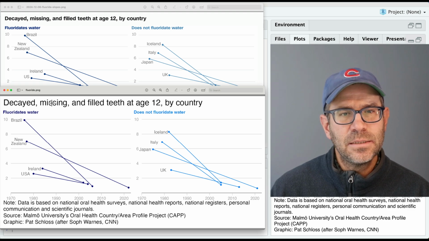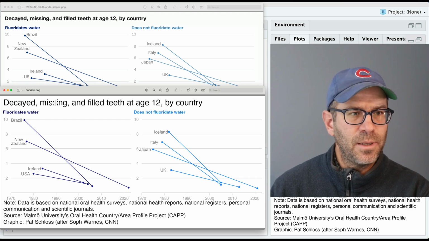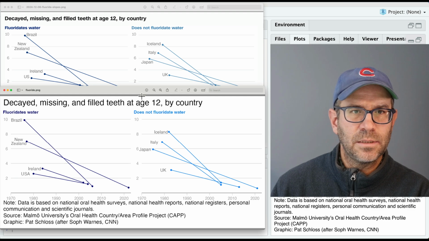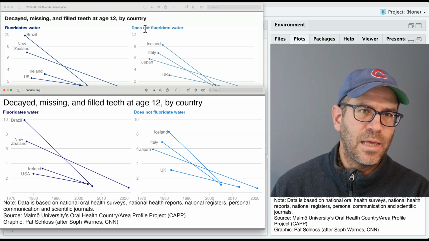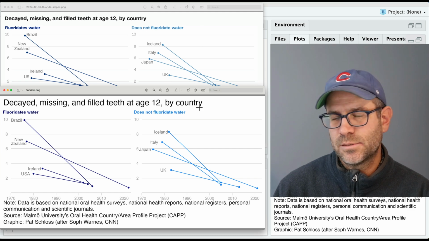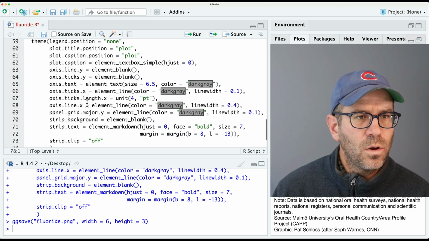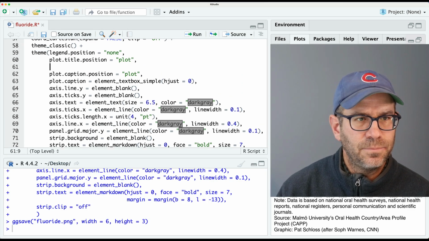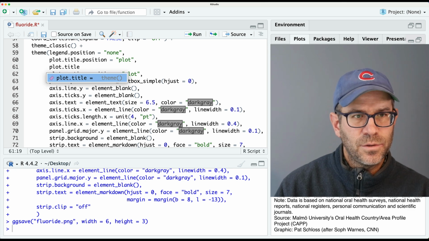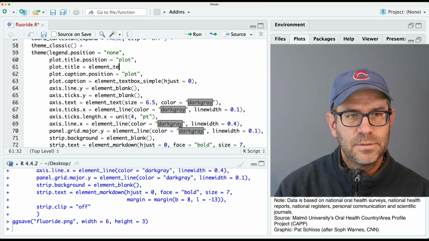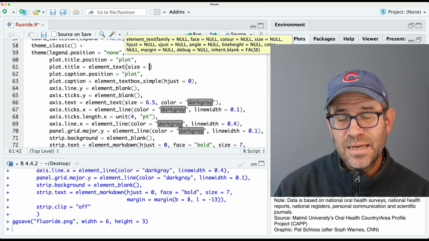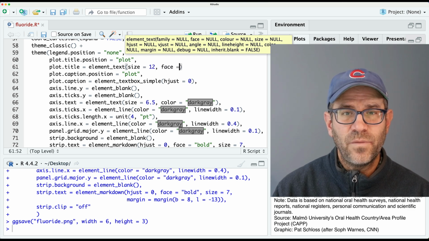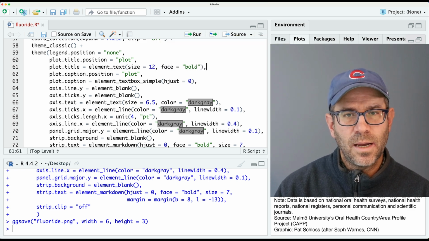So for the title, that needs to be bolded, and it needs to be smaller, right? That the country needs to end right above, like between the N and the O, and does not. Ours is way off the right side. So we'll come back here to plot title in the theme, and we'll do element text, and then we'll do size equals 12, and we'll do face equals bold, get a comma there.